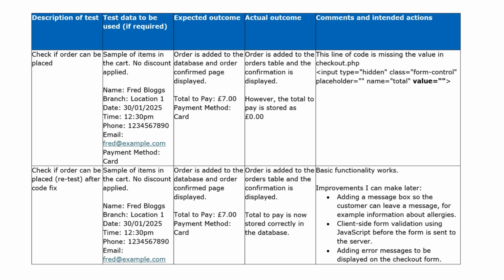In the comments section, we add some notes about the extra functionality we might want to add to improve this feature later. So things like adding a message box for the customer to be able to record things like allergy information that would be important to improve our user experience. We can also add some JavaScript code to validate the form before it's sent to the server. So this would check things like the date to make sure the customer can't place orders in the past. And that'll improve both the usability and user experience.